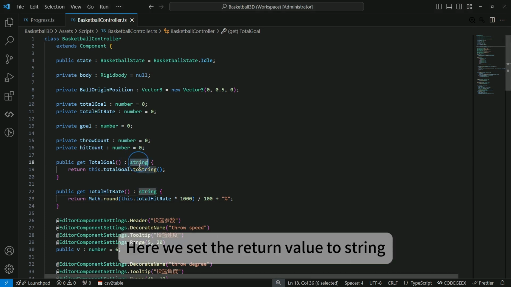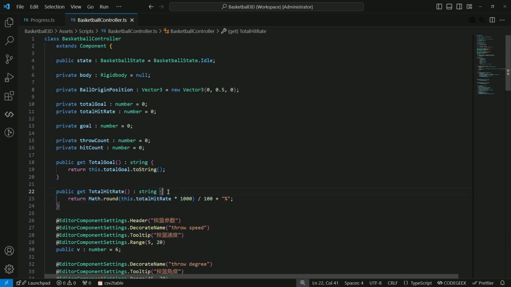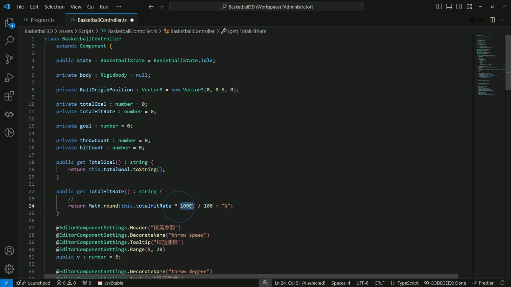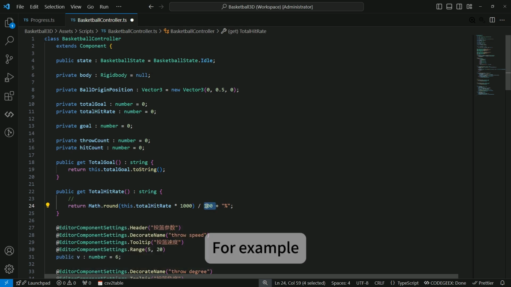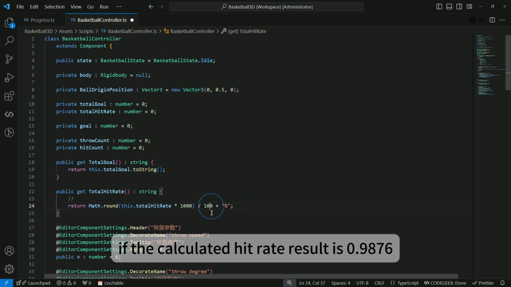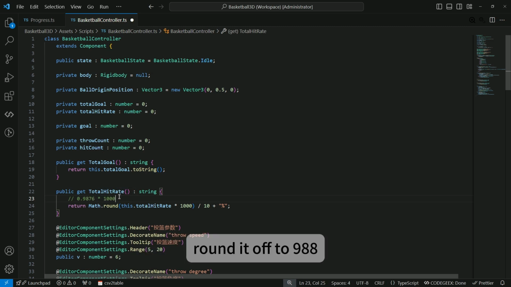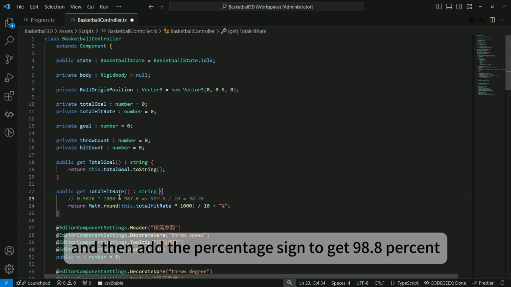Here we set the return value to string, because a string needs to be passed in when displaying. To display the hit rate as a percentage, we multiply the hit rate by 1000, round it off, and then divide it by 10 to get the value displayed as a percentage with one decimal place. For example, if the calculated hit rate result is 0.9876, multiply it by 1000 to get 987.6, round it off to 988, divide it by 10 to get 98.8, and then add the percentage sign to get 98.8%.